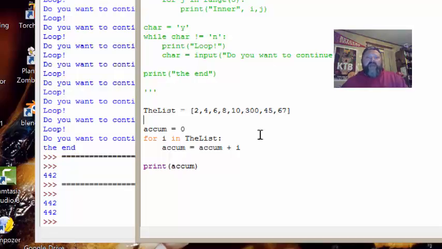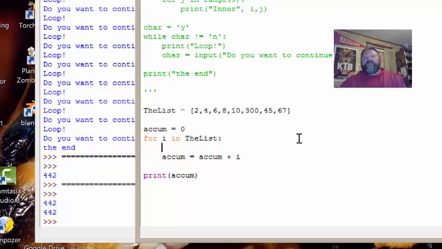But how am I going to add up 2, 4, 6, 8, 10 and come to a good number with that? So I've got accumulator 0, for i in the list. So I grab the first number. What do I want to do when I grab the first number?